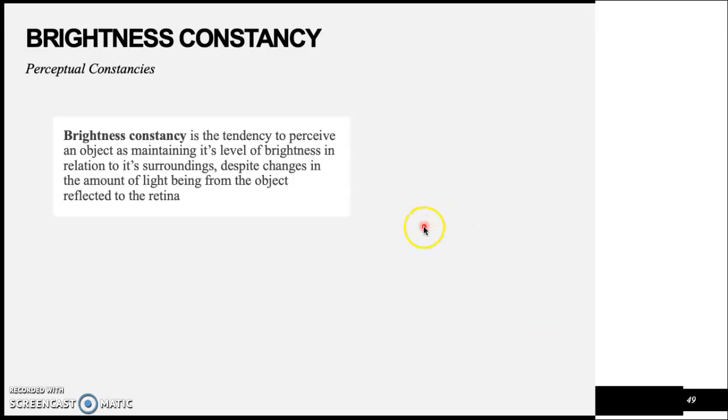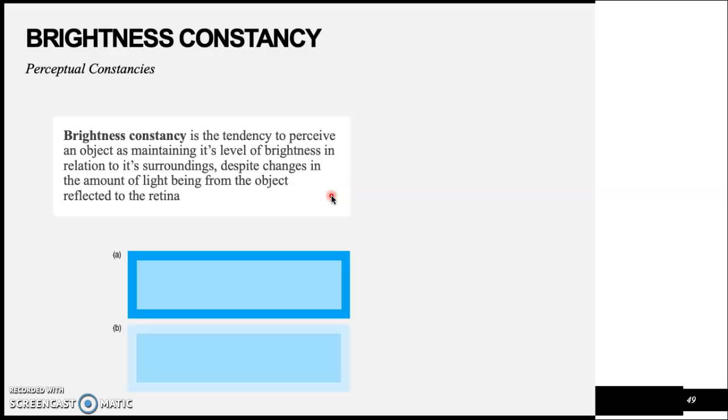Brightness constancy. The tendency to perceive an object as maintaining its level of brightness in relation to its surroundings, despite changes in the amount of light being reflected from the object to the retina. So this is what we were looking at when we were looking at that red paint streak before.